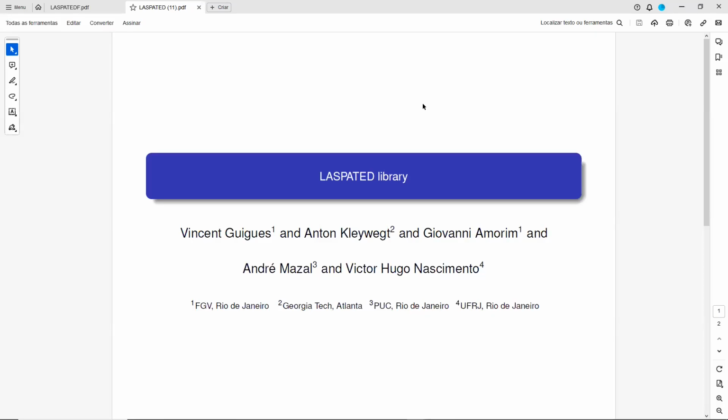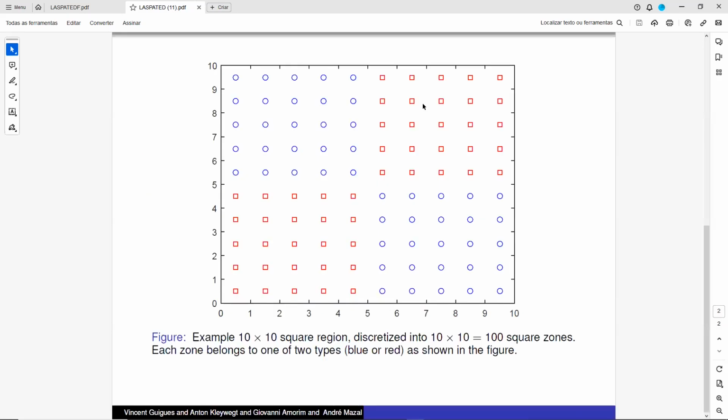This video is a tutorial on LASPATED Matlab calibration functions. These functions will be illustrated on examples based on simulated data. For the first example that I am going to use, points arrive in a two-dimensional space over time according to a non-homogeneous Poisson process. There is only one type of point, and the region under consideration is the square [0,10] squared, shown in this figure.